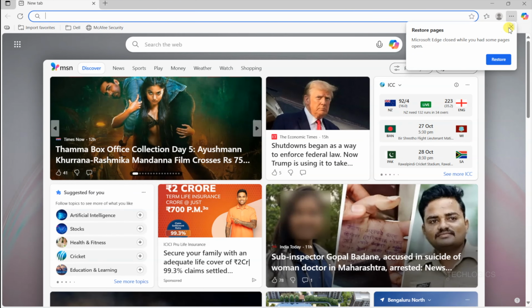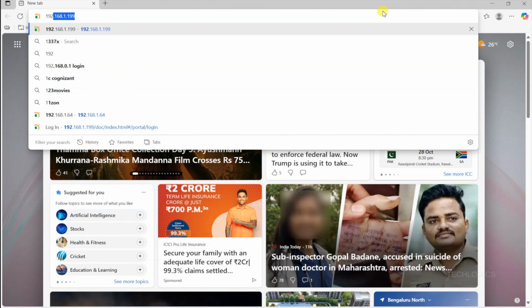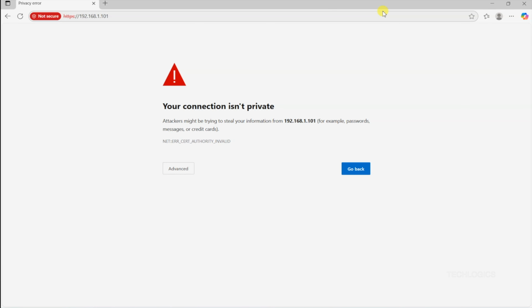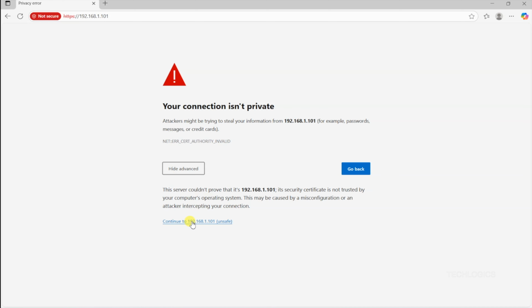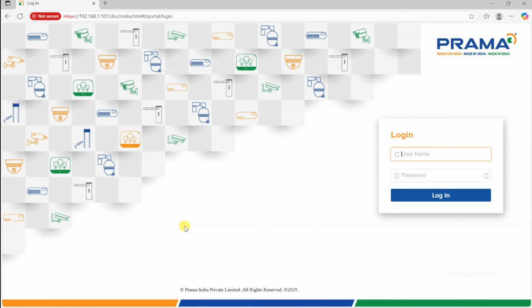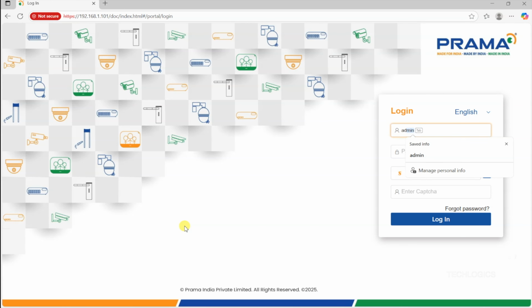Next, go back to your camera's web interface by entering its IP address in the browser. Log in with your credentials, and you're ready to configure your camera. If you see a security warning pop up, don't panic. Click Advanced, then select Proceed to the IP address. This is common with some cameras on local networks, and you're safe to continue.